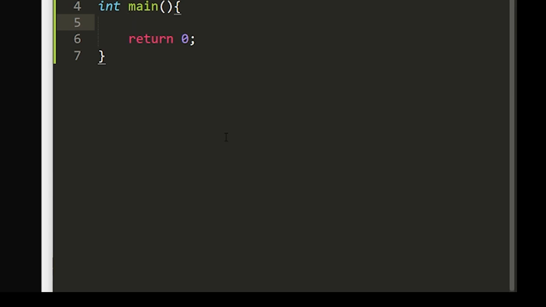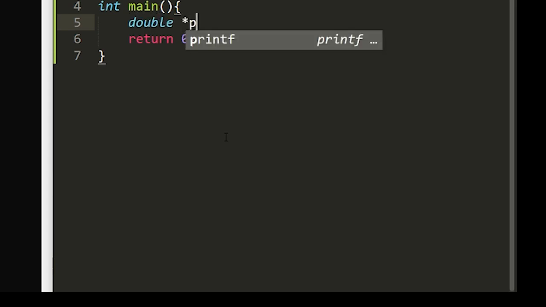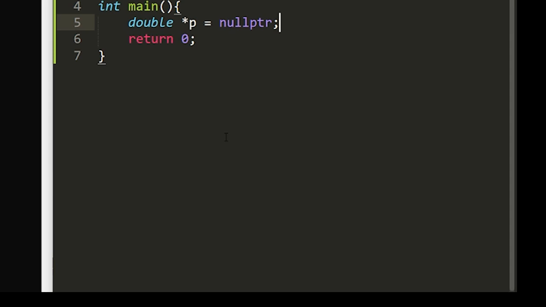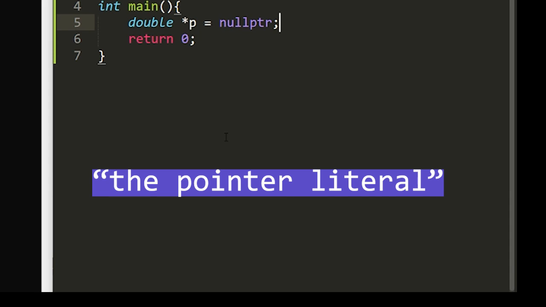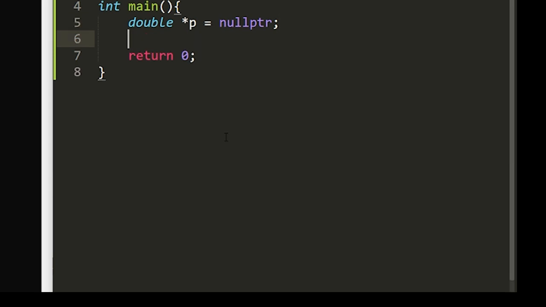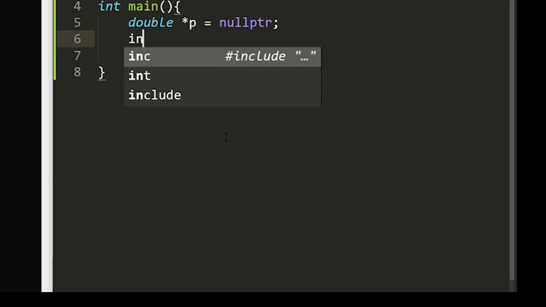Inside our main function, we'll initialize a double as a pointer, and we'll set its value to nullptr. This is also known as the pointer literal. Next, we'll initialize an int variable called num.